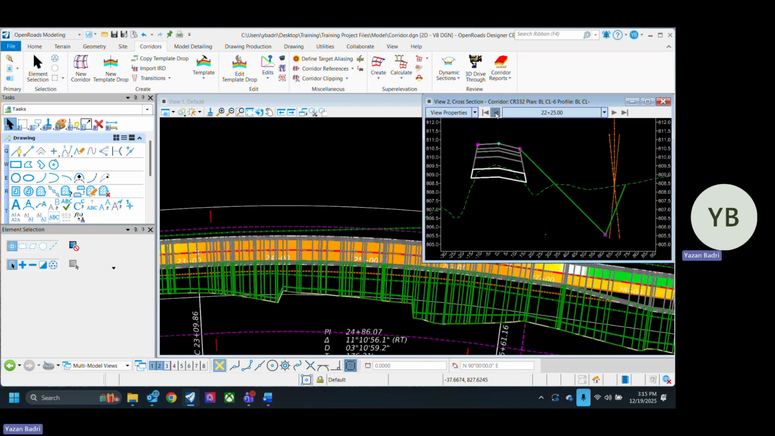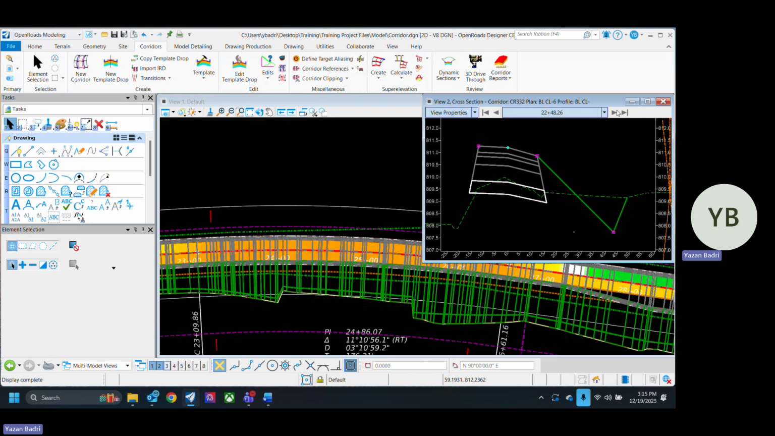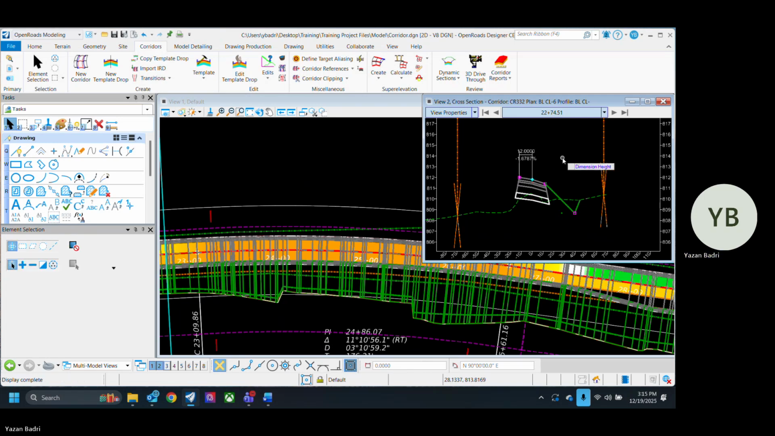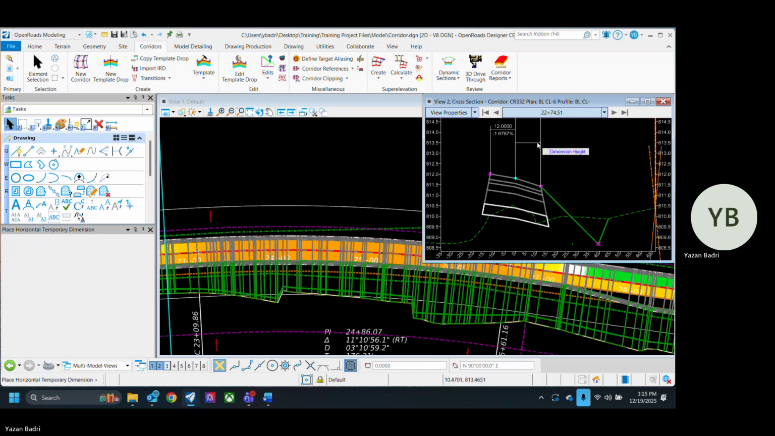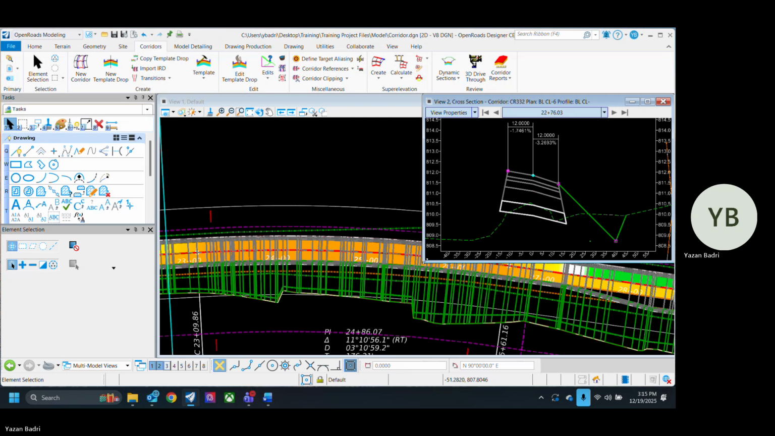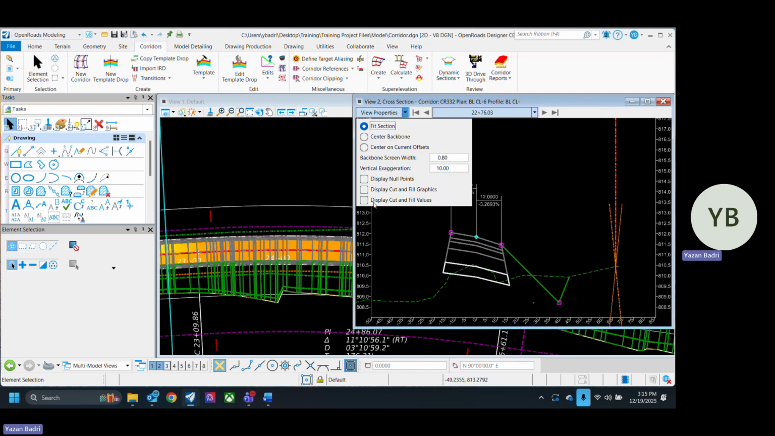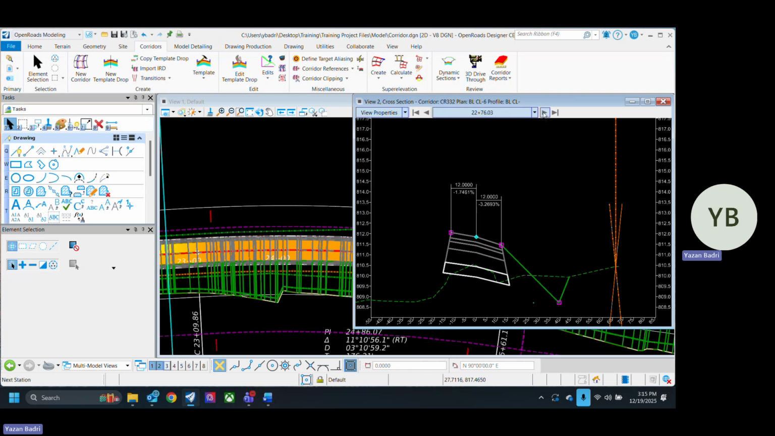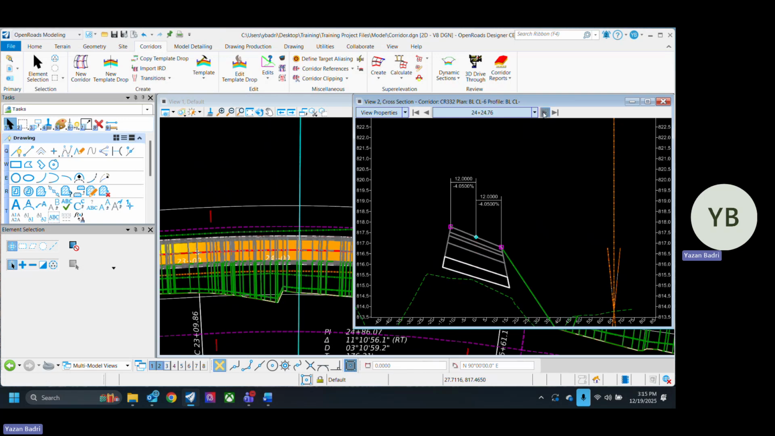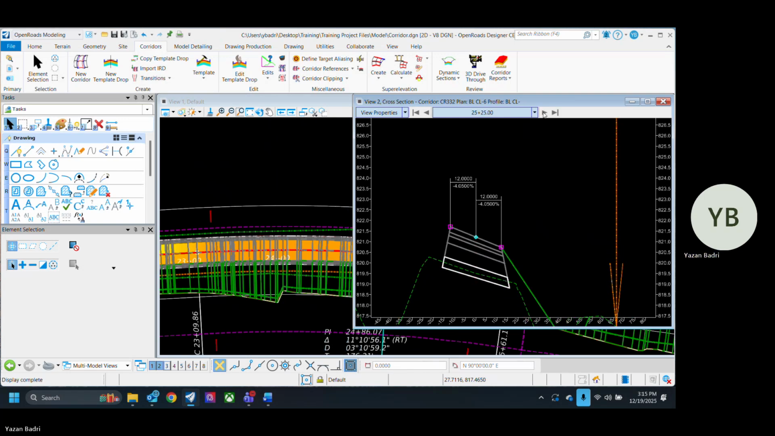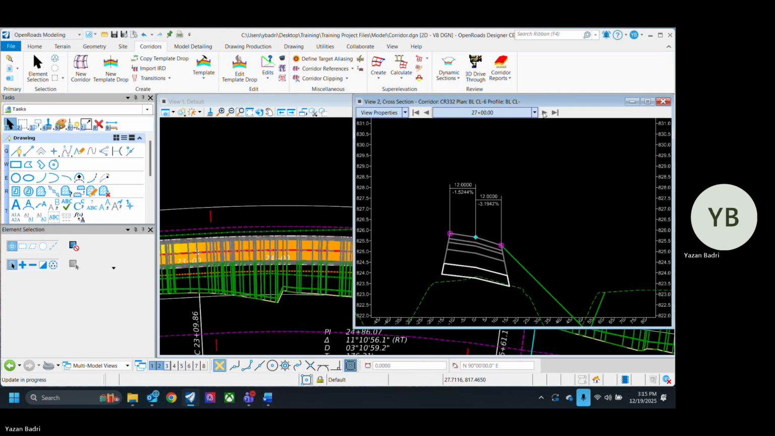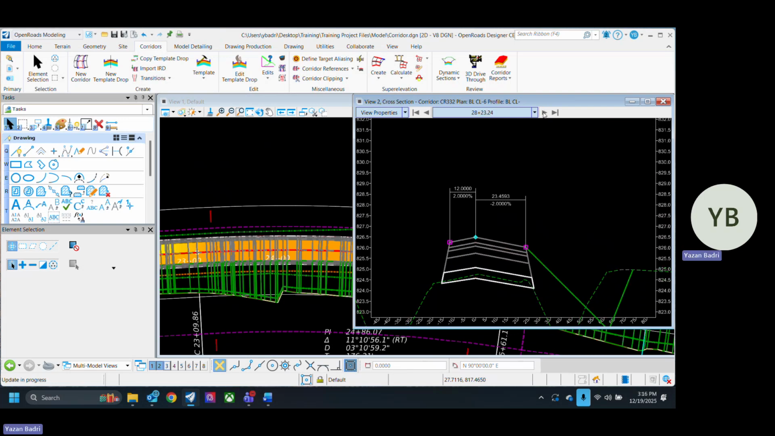I wanted to see what the cross slope was. Where do I do it at? Do I do it on the shapefile or on the cross-section view? I can place a temporary horizontal dimension. Something helpful here is something called center on current offsets. That way it maintains where the cross-section location is. It's around 4% here. It goes back to 2%.